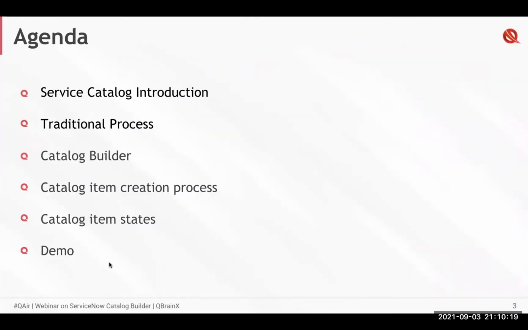Before I start the presentation, let us go through the agenda of the meeting. As I've mentioned earlier, today we'll be covering Catalog Builder. Before I talk about Catalog Builder, we'll be discussing what is a service catalog, what is the traditional process of creating catalog items before the Quebec version, and what is the problem statement that will be answered or achieved using Catalog Builder. Then what is the catalog item creation process, and then a demo followed by Q&A.